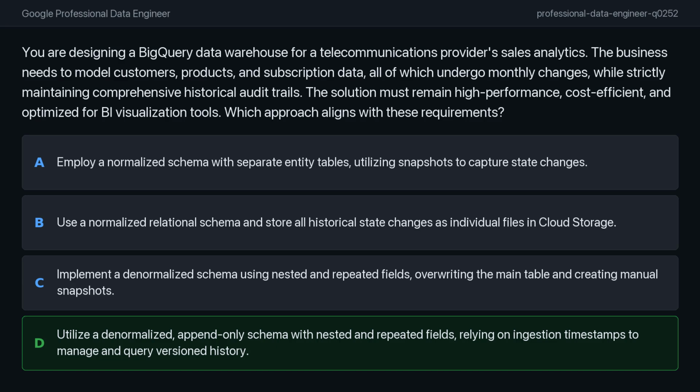By appending new records with an ingestion timestamp, you can easily query the current state using analytical functions like row number while maintaining a full audit history. Option C is less optimal because managing manual snapshots introduces unnecessary overhead and complexity compared to an inherent append-only stream. Options A and B rely on normalized schemas, which lead to performance bottlenecks and higher processing costs when querying across joined tables in a data warehouse environment.